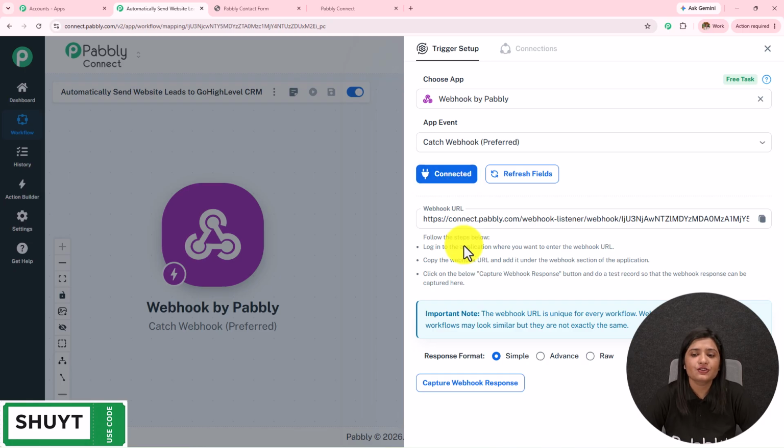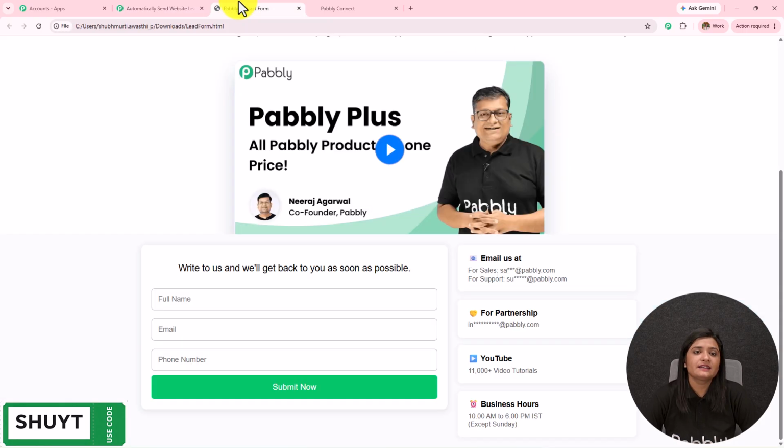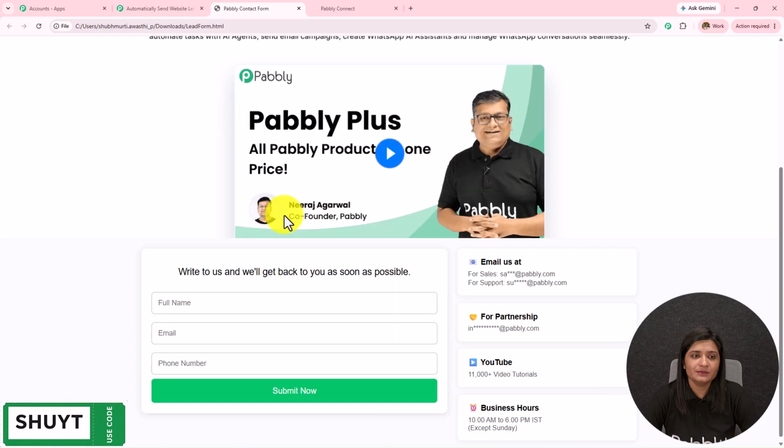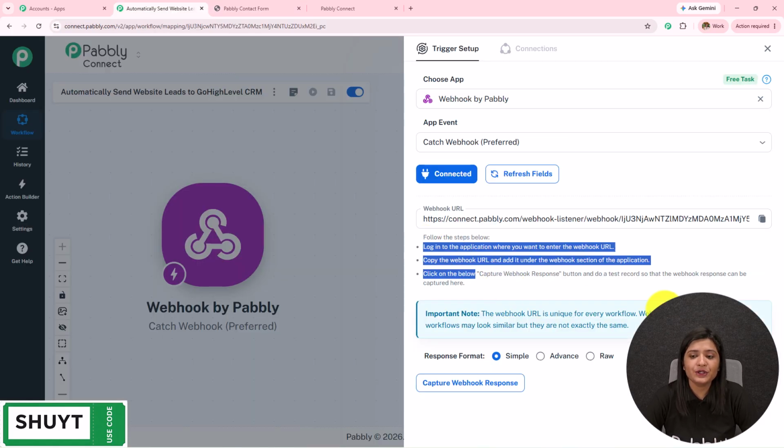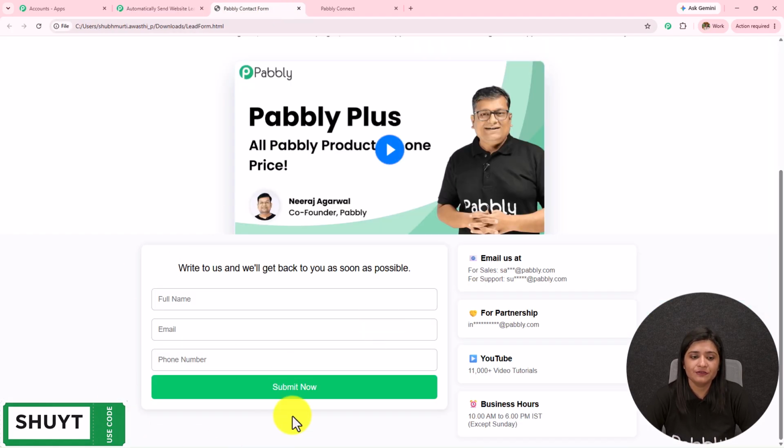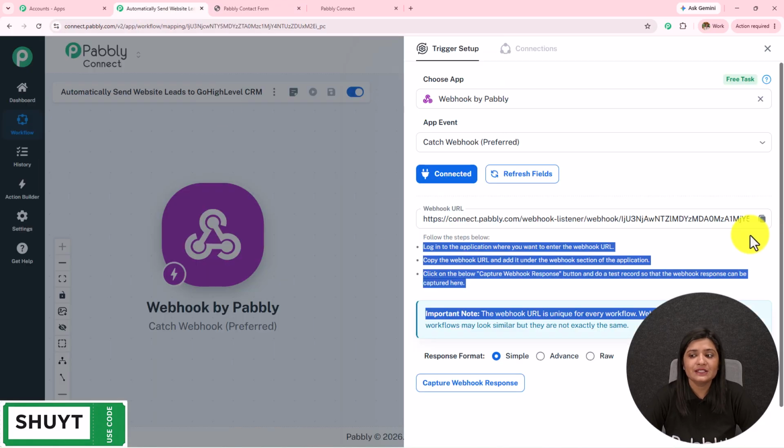Now I need to make a connection between Pabbly Connect and my website form, for which a webhook URL is provided to me, and this webhook URL is going to act as a bridge to connect my website form with Pabbly Connect. So I am going to open the code of this particular website form in a notepad, where I'm going to insert this webhook URL.